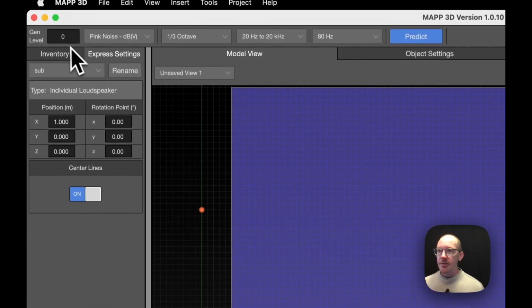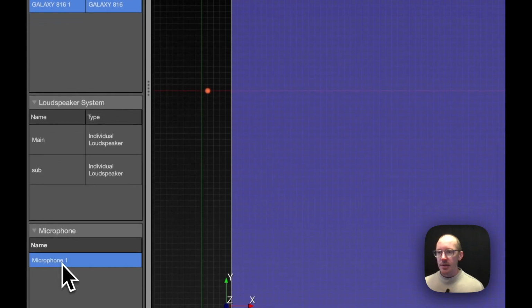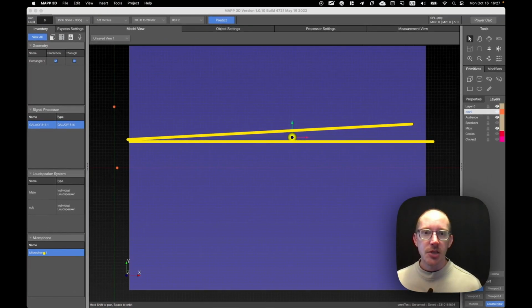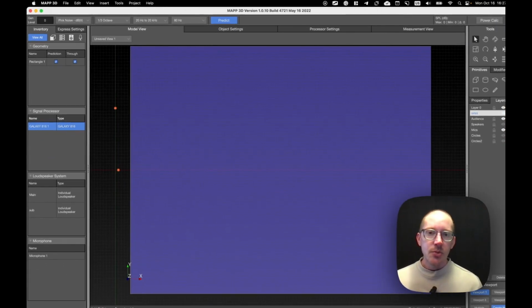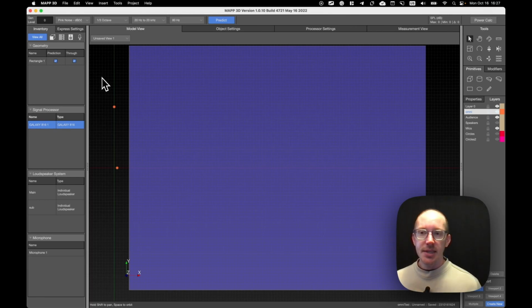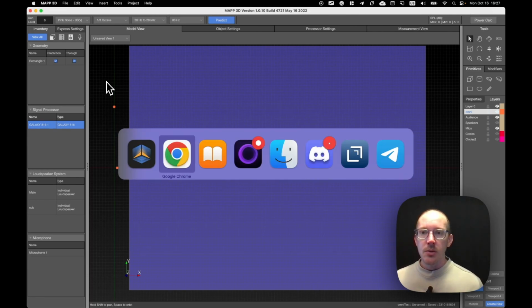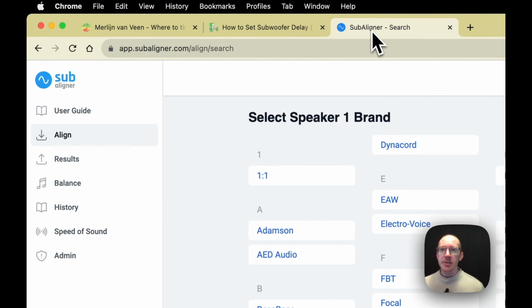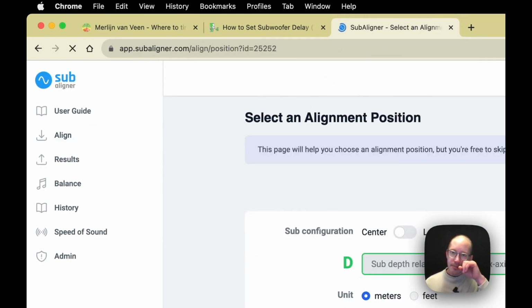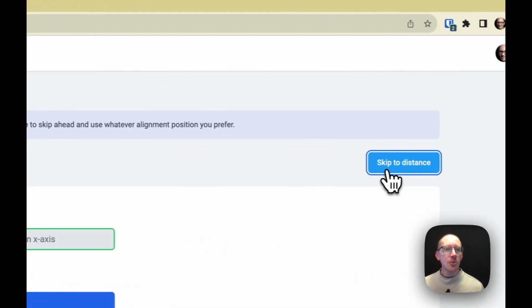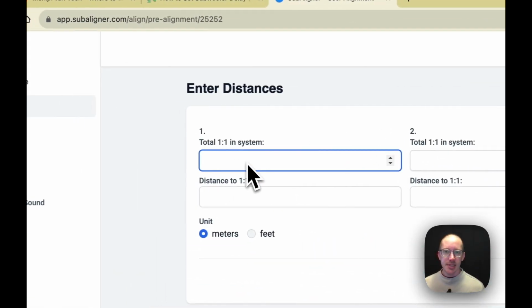And I have a microphone placed already that represents where we want them to be aligned. That's where our 0 offset line is, right? And so now what we can do with SubAligner is that we don't even have to take these measurements anymore. Let me show you what I mean. So over here in SubAligner, normally you would select your preset, and then go ahead and fill out your distances.